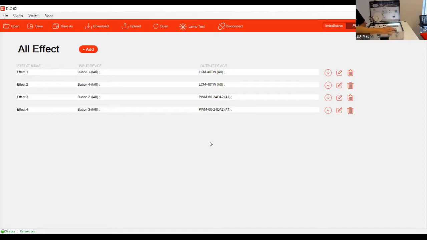Then we can also quick test the PWM. Yeah. Dim it down and dim it up. Yeah. So that's a very basic configuration of pairing the input and output. And next, we would like to make a sequence setting.